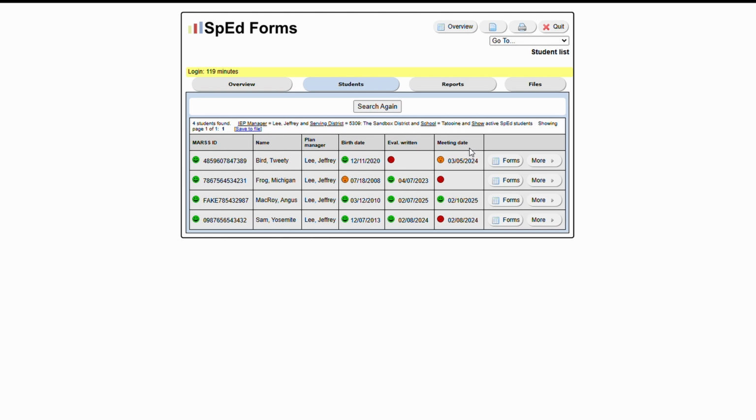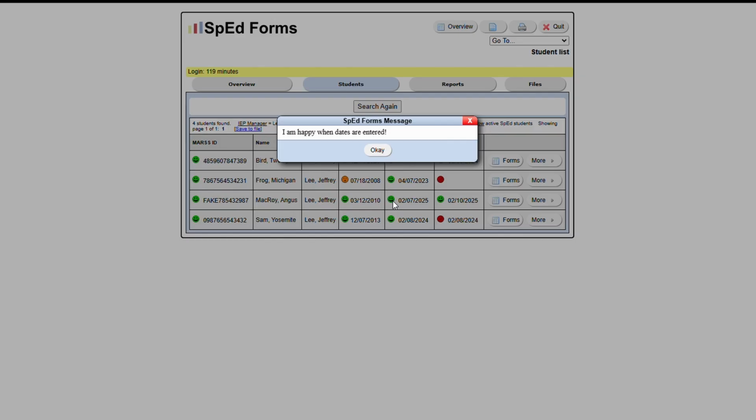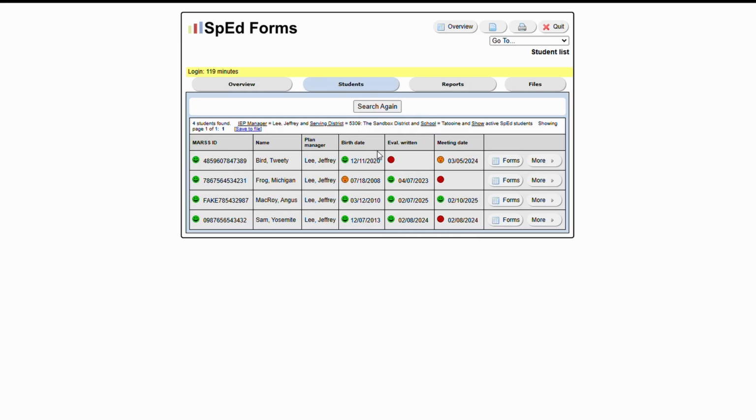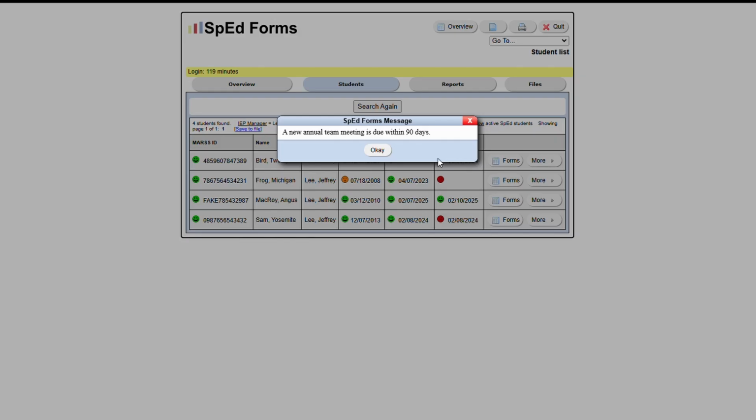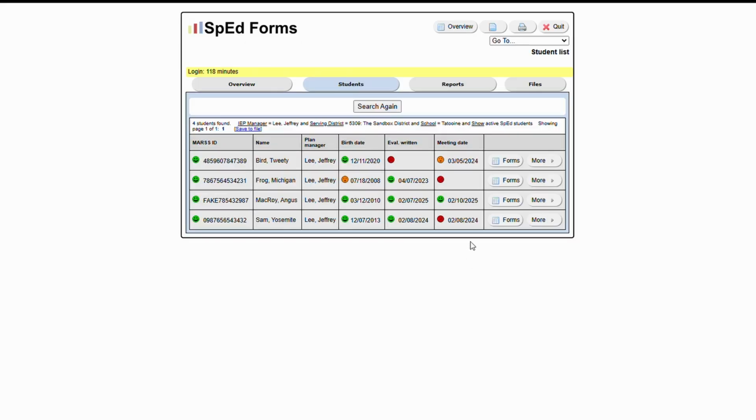You'll see some visual indicators, such as a green smiley that indicates that everything is in compliance and that dates have been entered. There's an orange face that lets you know that something is coming due. And there are red frowny faces, which means that we're currently out of compliance. One thing to note is with the meeting dates, if the plan hasn't been finalized, even though the meeting has been held, the face will continue to be red. This makes it easy to check compliance, update documents, and review past records without extra steps.